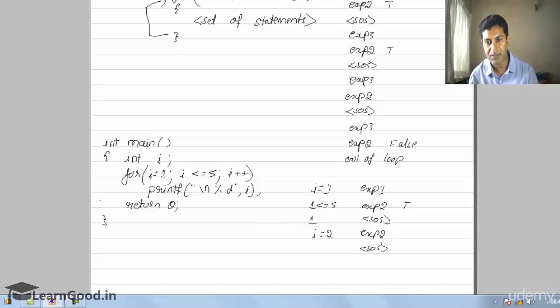After the set of statements, it goes to expression 3, where the i value becomes 2, and after that it comes and executes expression 2 and checks the condition. If it is true, then again it comes down and displays our i value, that is nothing but 2 is displayed. So this keeps on doing it.